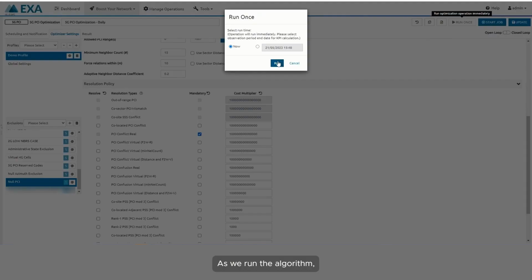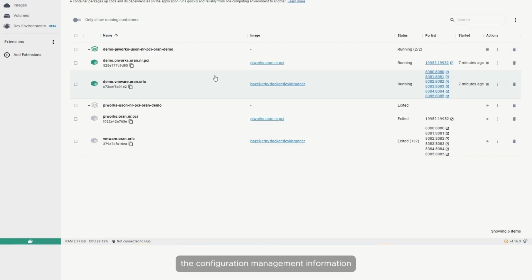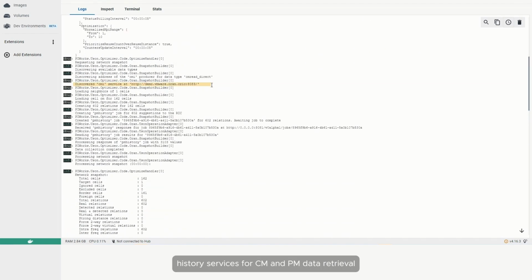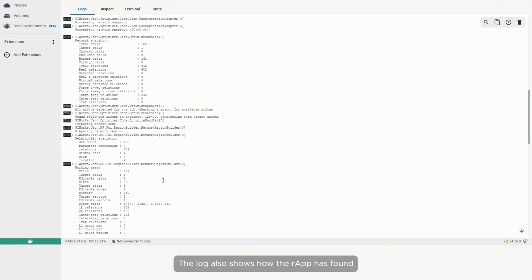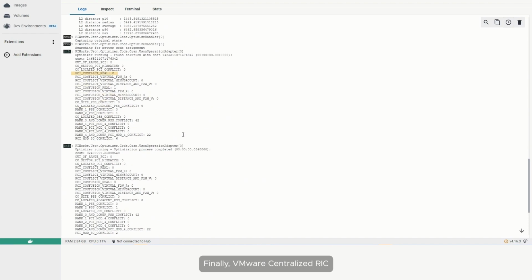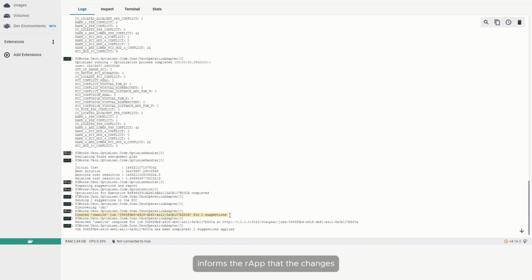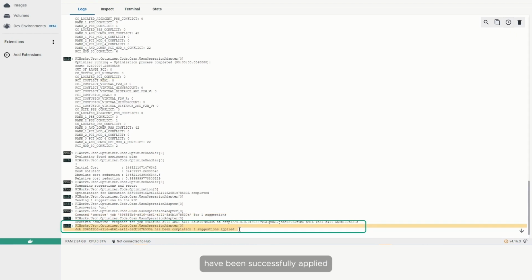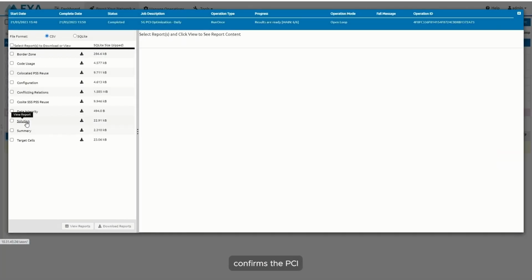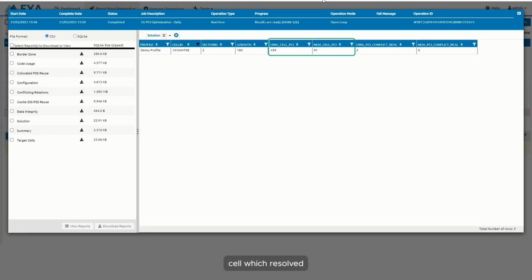As we run the algorithm, the logs show the rApp discovering the configuration management information and performance management history services for CM and PM data retrieval. The log also shows how the rApp has found 2 real PCI conflicts and recommends change to resolve them. Finally, VMware Centralized RIC informs the rApp that the changes have been successfully applied. PIWorks EXA's GUI confirms the PCI change for the problematic cell, which resolved the existing PCI conflicts in the network.